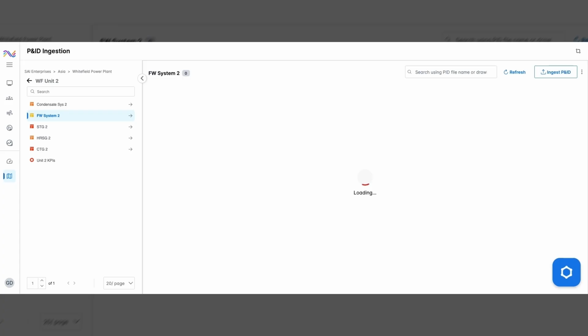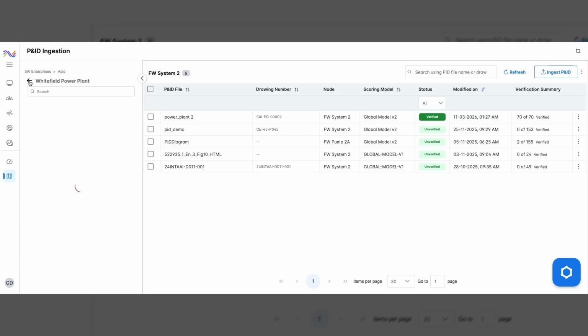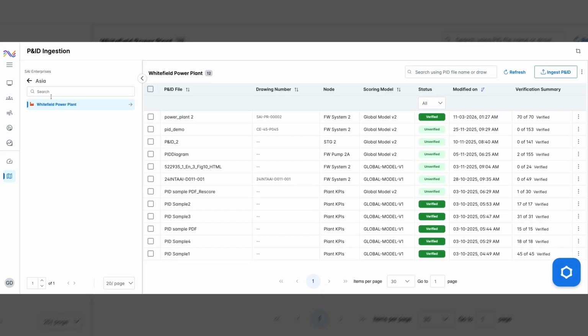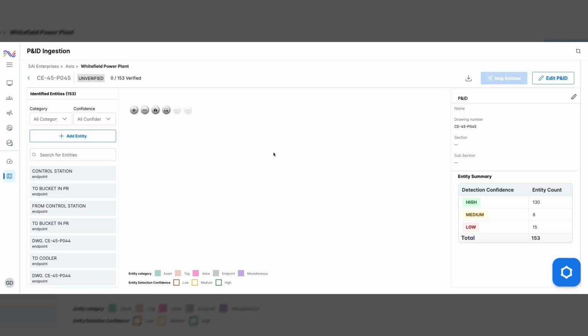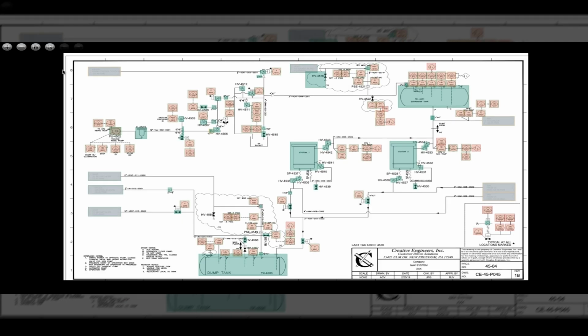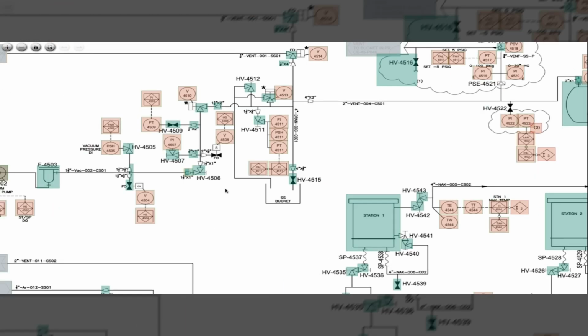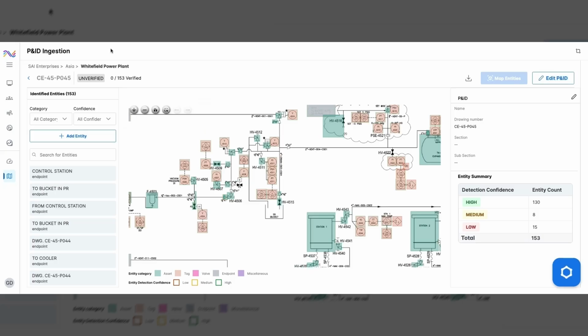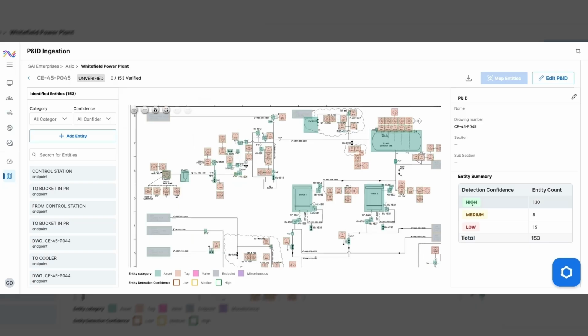When you click on this, typically found in the initial connectivity section, you see the main view. You have various P&IDs that could be at different layers or levels. In this case, at the plant level, there are several different P&IDs. You can pull up a P&ID and see that the model has been able to verify it. It identifies different elements as assets, tags, connectors, and so on, along with a confidence interval for each. In this example, 130 elements are detected with high confidence, 8 with medium confidence, and 15 with low confidence.